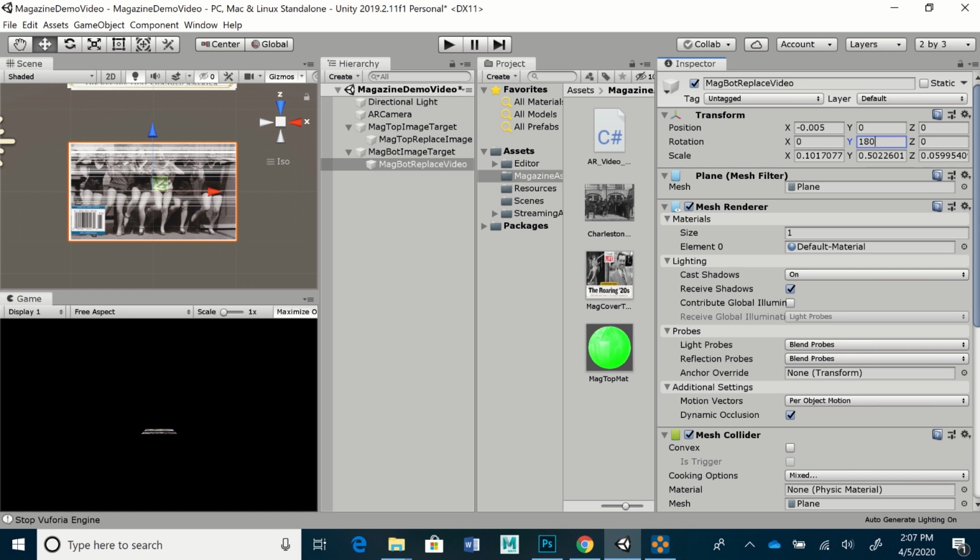You also notice that the audio kept playing even though I didn't have the camera on it anymore. So that's something that we're going to want to fix as well. Ideally, we would like the video to play when the camera goes on it and there's tracking, and then to stop playing when the camera goes off of it. So to do that, I have to use a script.